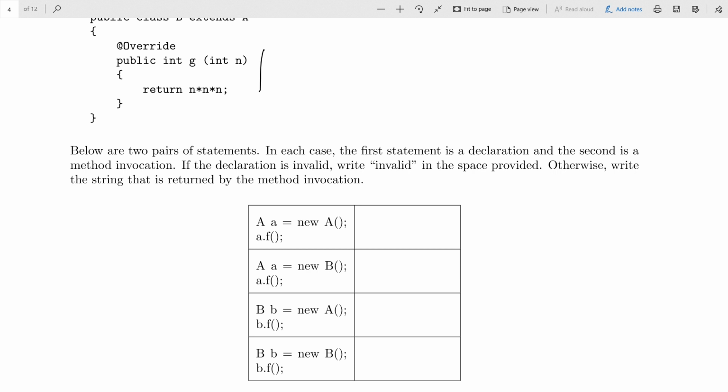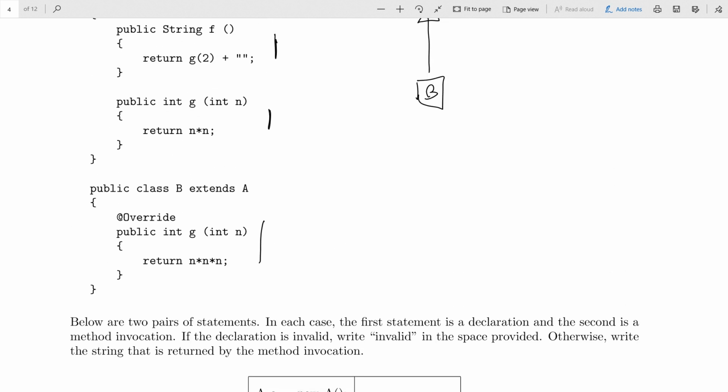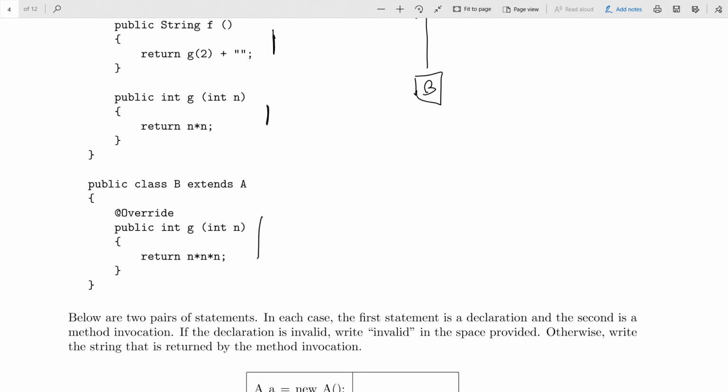So let's say we create a new object of type A, and we store it in that variable A, which is of type A, and then we call F on it. So is that legal? Yeah. Sure. I can't see anything wrong with that. We create the object, we store it in a variable of the same type, and then we call F. Well, what will that return? A string containing 4. Yeah, because we're going to take the 2, call G with 2.